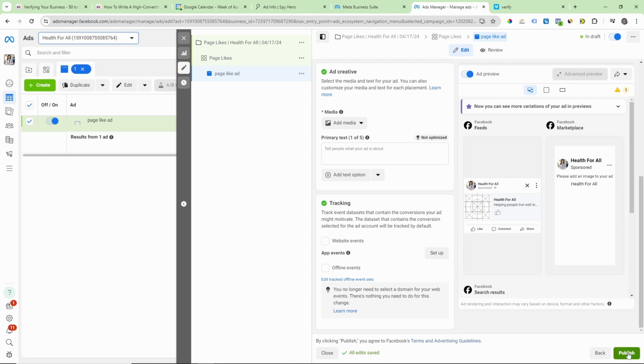Tracking, we don't need to set up tracking. And then once we're done, we just hit publish. I'm not going to publish this, but you just hit publish. Wait a few minutes, up to an hour or so, for the review process, and then it's running. You'll usually get an email saying your ad was approved, and then it'll be running.